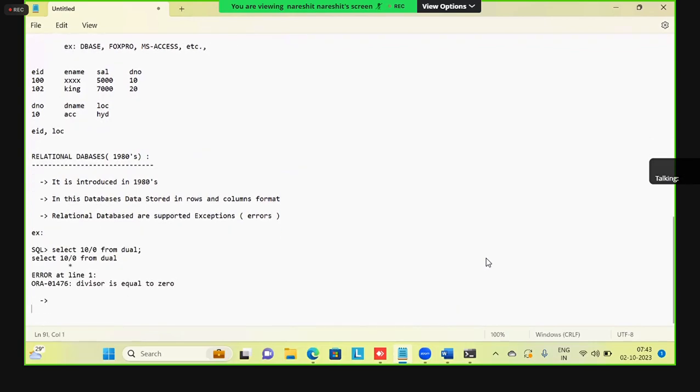Exceptions are supported. Next one is, relational databases support integrity rules. That is done by using constraints and triggers. What are the integrity rules? That is called validations. Integrity rules mean conditions or validations.